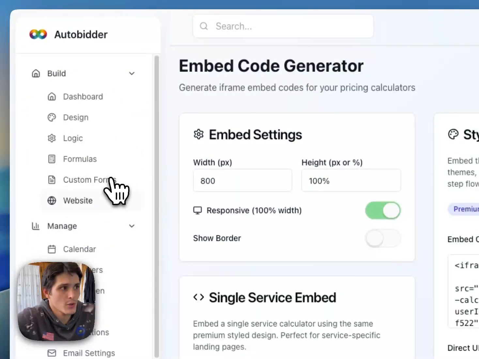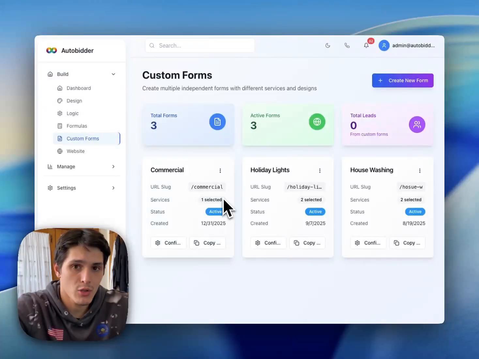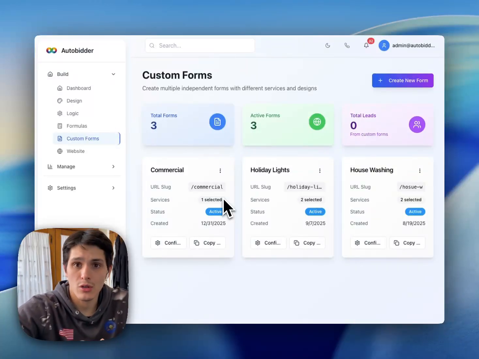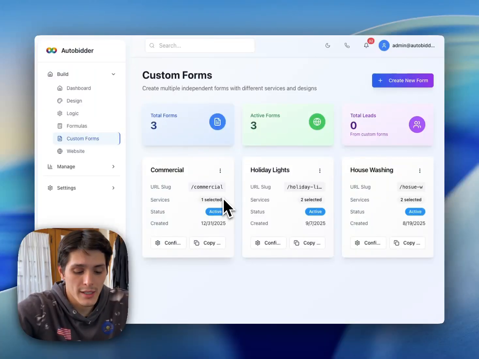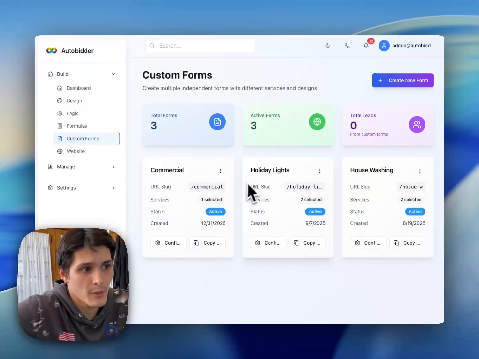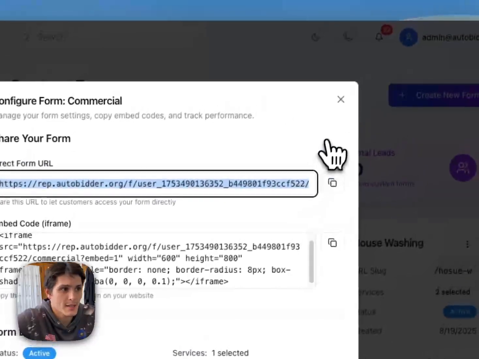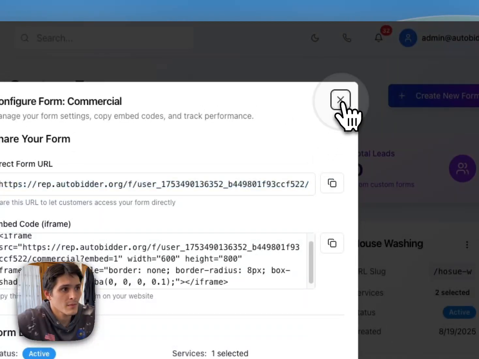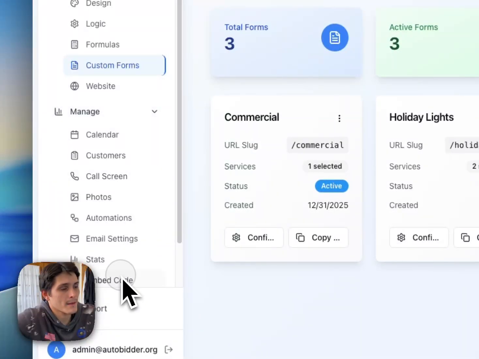The same process also works for custom forms. So if you want to divide your services up by commercial services, residential, in this example, if you do holiday lights as a service and you want to have holiday lighting services just on your Christmas light page, that's how you can do that. It works basically the same way. You just configure it, you copy the code, you paste it in. It's very, very simple.